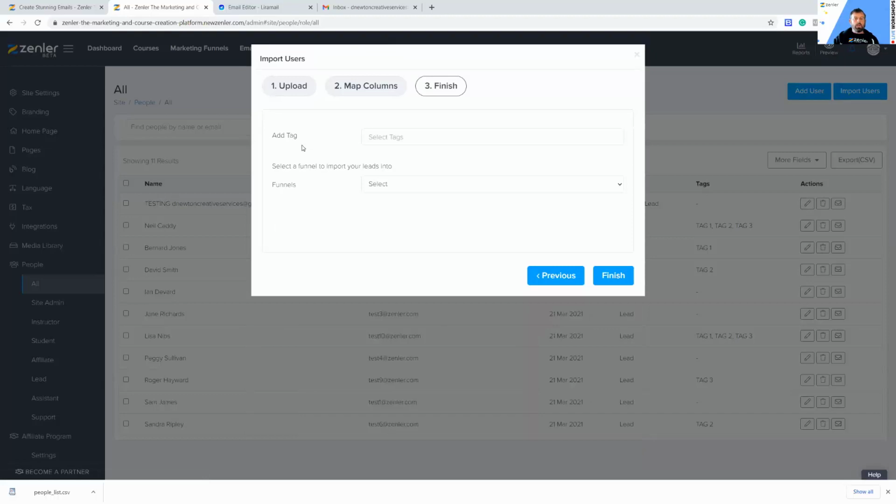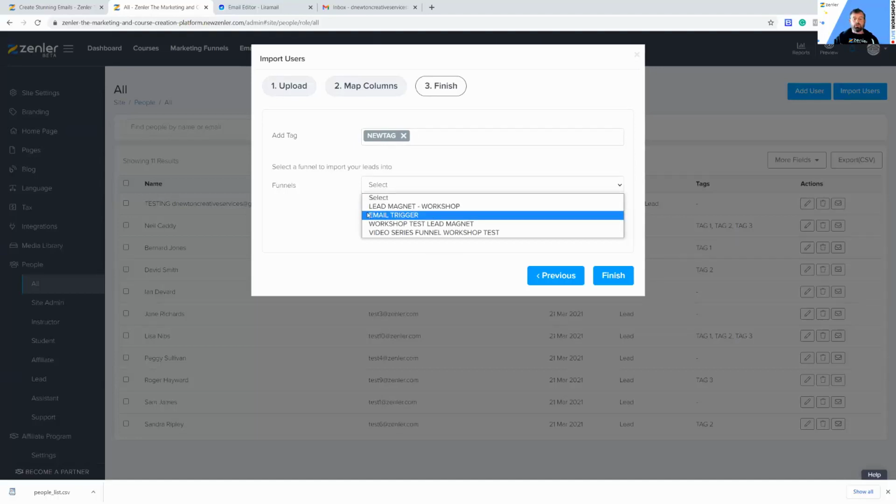And now this is quite good because inside here, we can add a tag. So when you import in, we can add a tag. So I'm going to call this new tag, and then I'm going to hit enter there. So what's going to happen now is those users I've exported out and I bring back in, I can add this new tag to them. I don't have to. I could leave these blank if I wanted to. I could also send them into one of my funnels. So I could send them into an email trigger funnel, I could send them into one of the lead magnets or video. It's up to you. So you can also do that. So you can send those users into a funnel system.